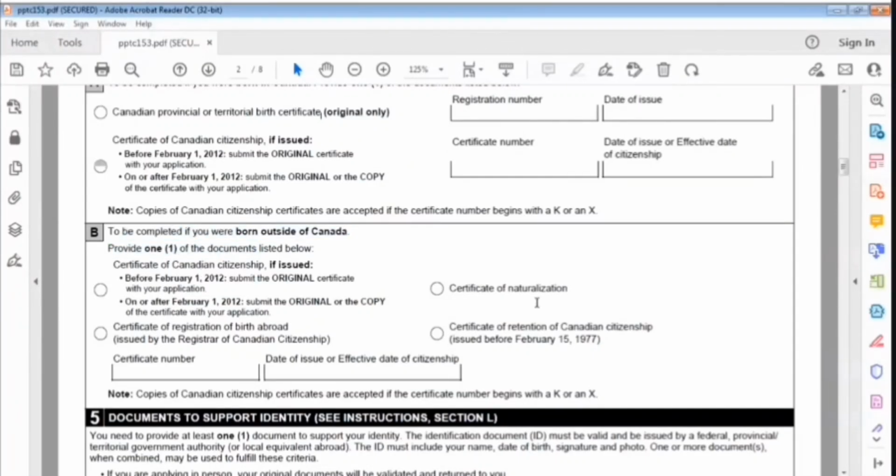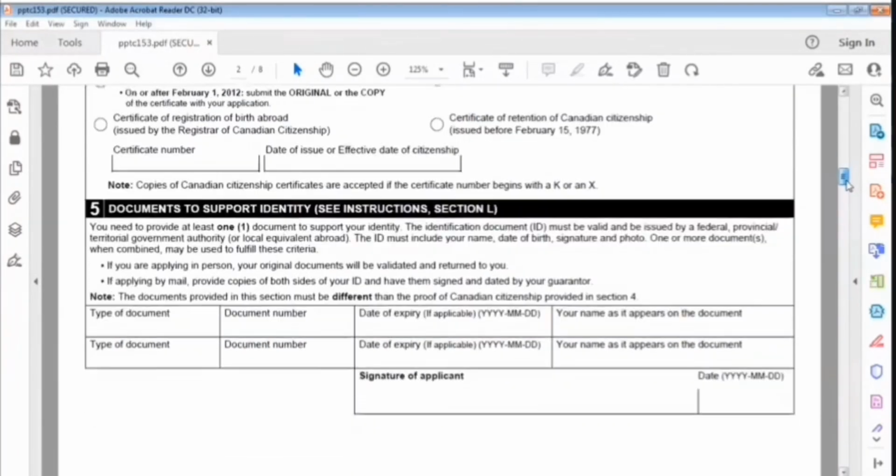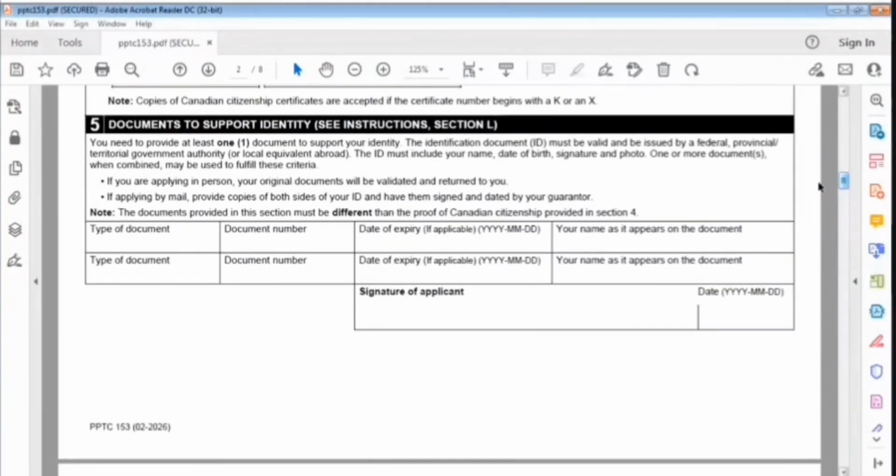Next is part F, to be completed if you were born outside of Canada. Provide one of the listed documents, such as a Canadian citizenship certificate if issued before February 1. If any of these things apply to you, you can mention it, otherwise you can skip it and move on to the next part. Documents to support identity. So these are your documents.